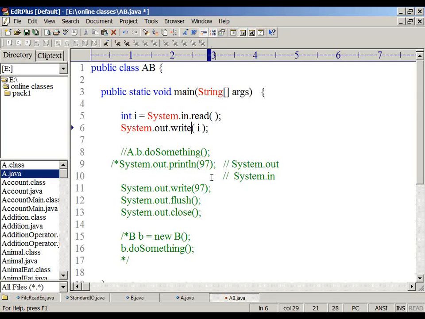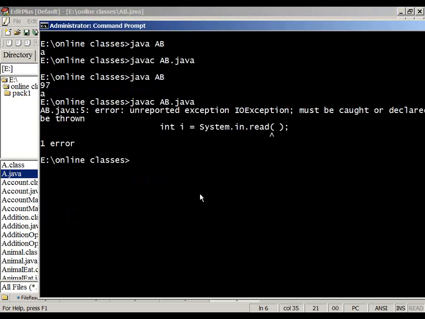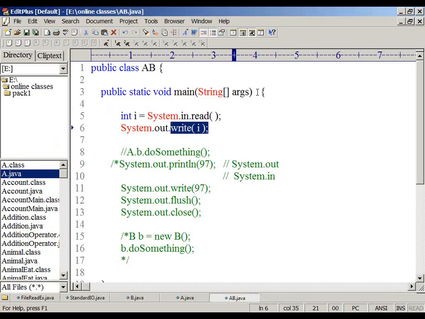System.out.write. So this is the input stream which reads the data. This is the output stream which writes the data. Let us try to run this program. Very simple, two statements. What is my program going to do here? It is going to try to read the data from the keyboard and write the data to the console.